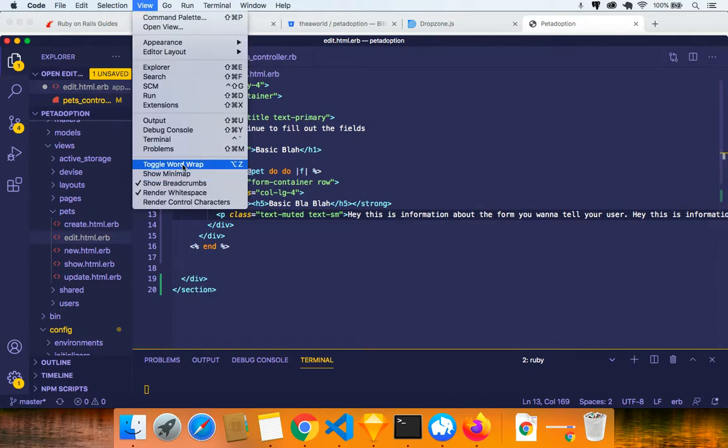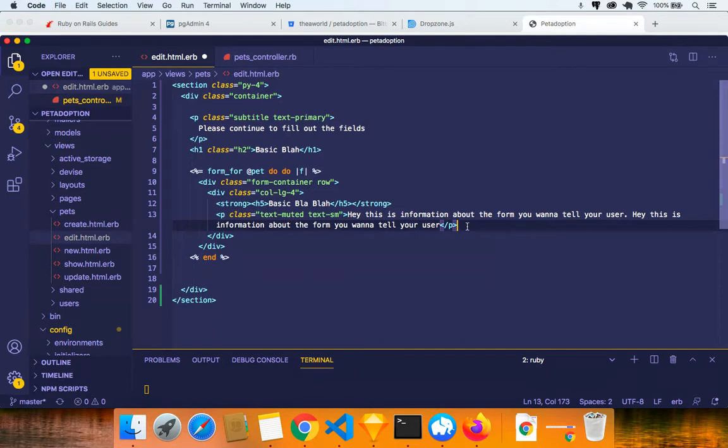Just so you can click on the view here, and click on toggle word wrap. I just want you to get used to this so that you know it, okay? These are just classes. You can go to Bootstrap and find those classes. They're universally there. So once you have that, that's great. So this is information.